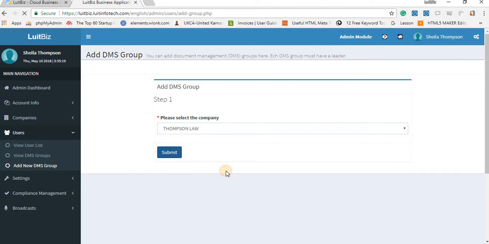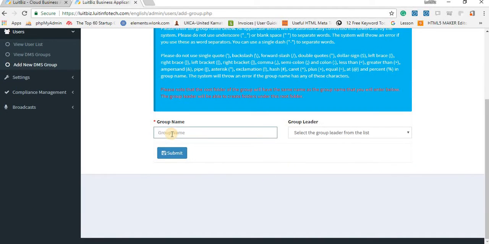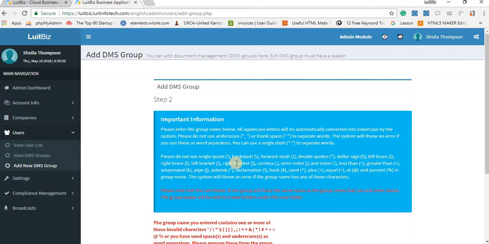So I go to say Thompson Law, and then in the next step, suppose I name the group as say Business Law. So this is where I'm going to store all my business law related documents. And inside this group, I'll be creating different folders in my DMS module. Now, let me make myself the leader of this particular group.